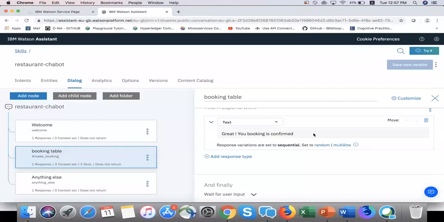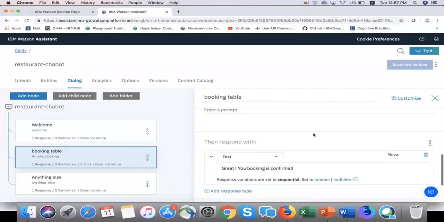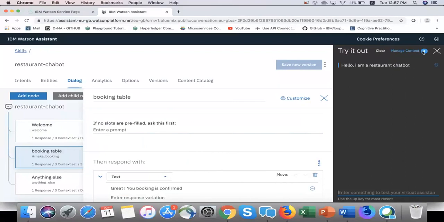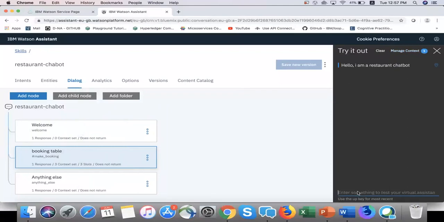Right? So now let us go ahead and see what this process looks like. Let us go and actually chat with the chatbot. For that, we'll click on the Try It button, and it displays the welcome message, which is: hello, I am a restaurant chatbot. And we type our message. Let's say we want to book a table, so we'll type I want to book a table.